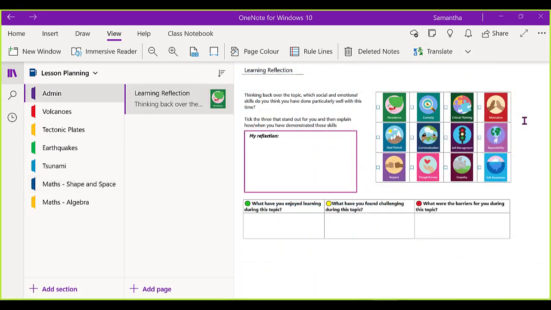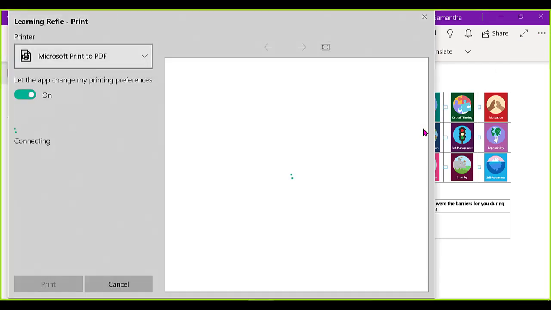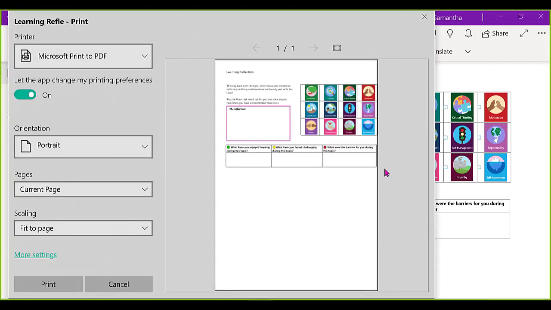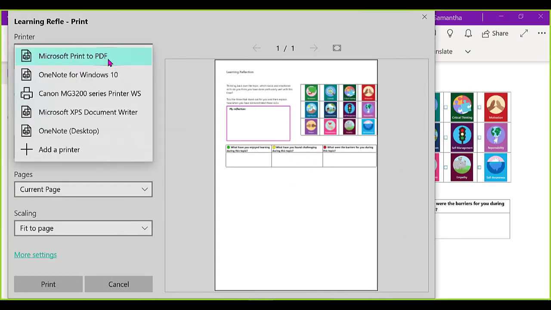If we want to be able to print to a physical printer or a PDF, and that can be a page, a section, or even the whole notebook, we can do that by clicking on the ellipses at the top and choosing print. We can then decide to print our page here, and we can choose whether it be a PDF, we can print to a physical printer, and we can also add in any extra printers if we're not finding them in the list.